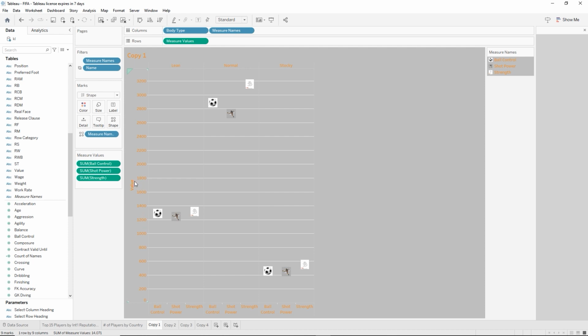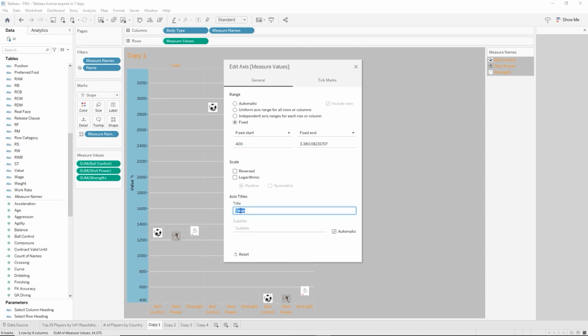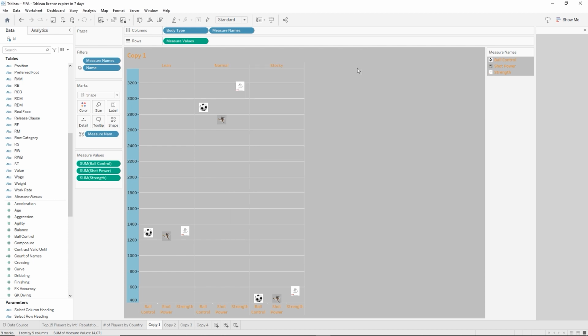So we're going to right click on that axis and go to edit the axis. And under range, I'm going to do the option button in front of fixed. And I'm going to change the start to 400. And also at the bottom, I'm going to delete value out of the title box. And then I can close that. So the axis just makes more sense compared to the data that's showing there.